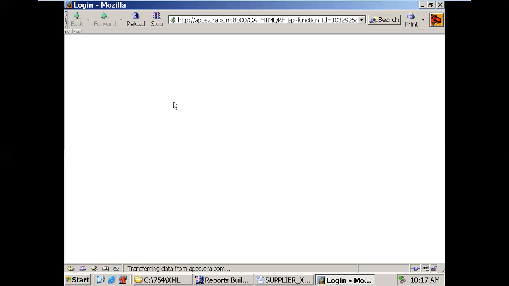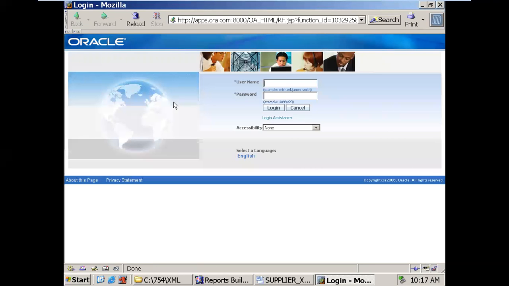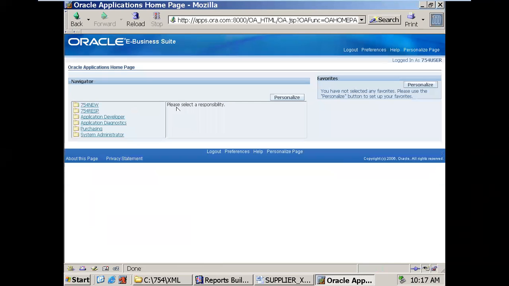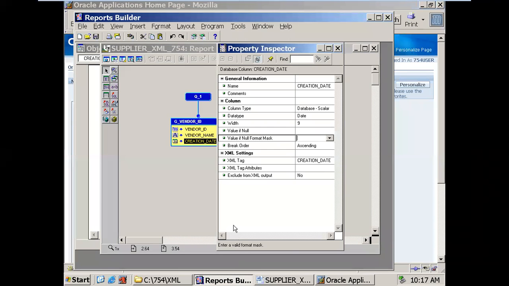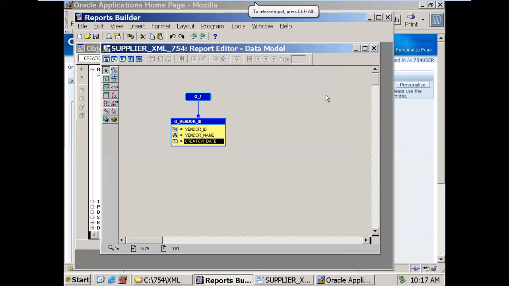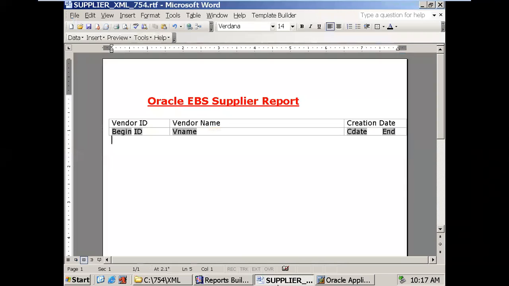Client means end user. The end user will log into Oracle applications, he will go to the responsibility and submit the program. So what you have to do, you have to register this report as a concurrent program, and also you have to register this template also. Two files we have to register.